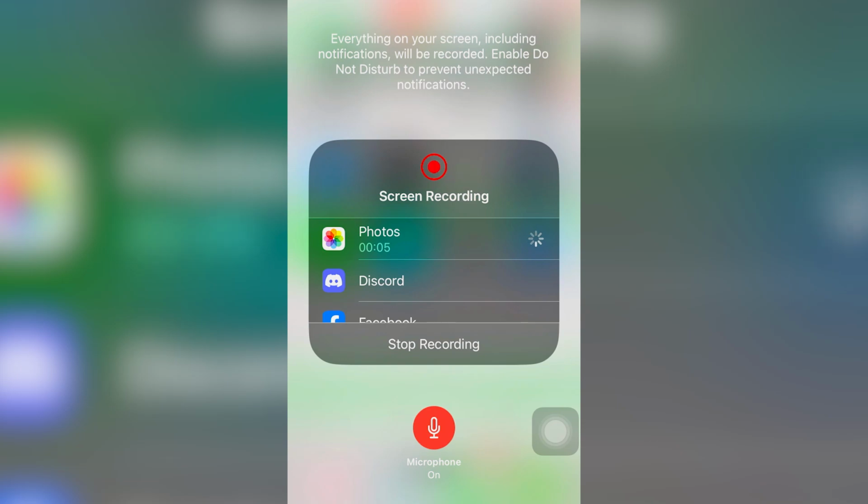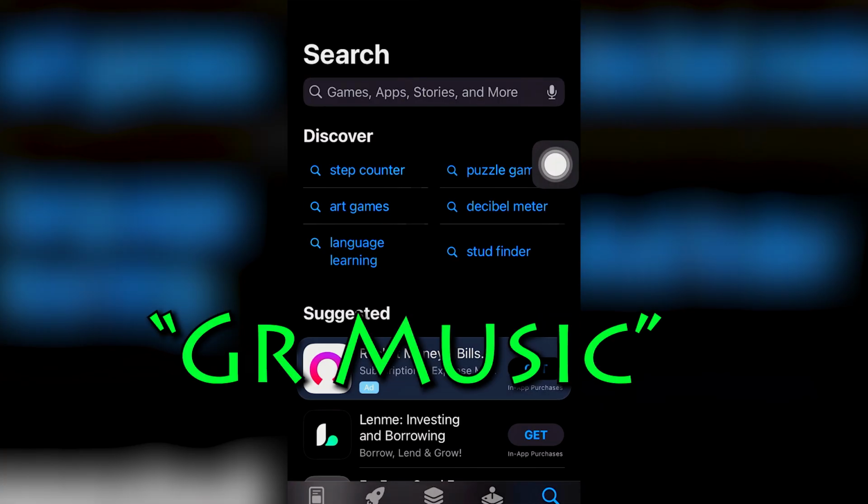Open up Play Store, go to the search bar and type in GR Music.